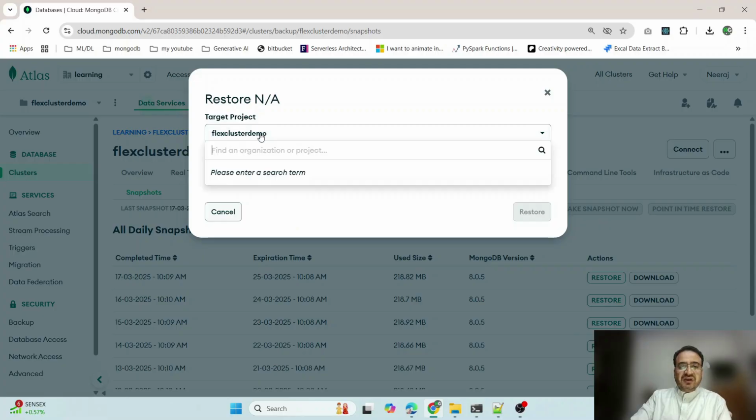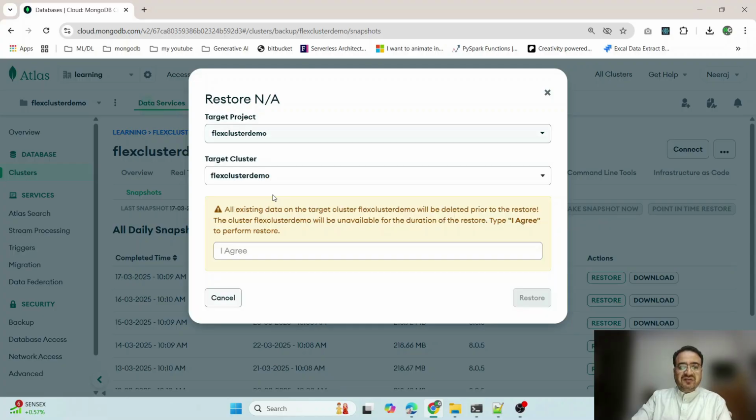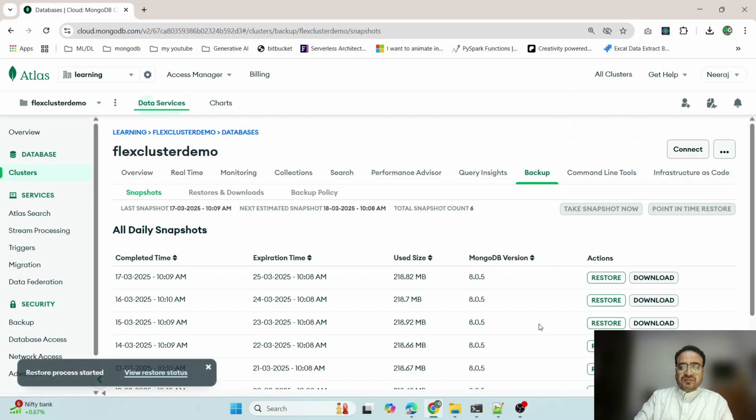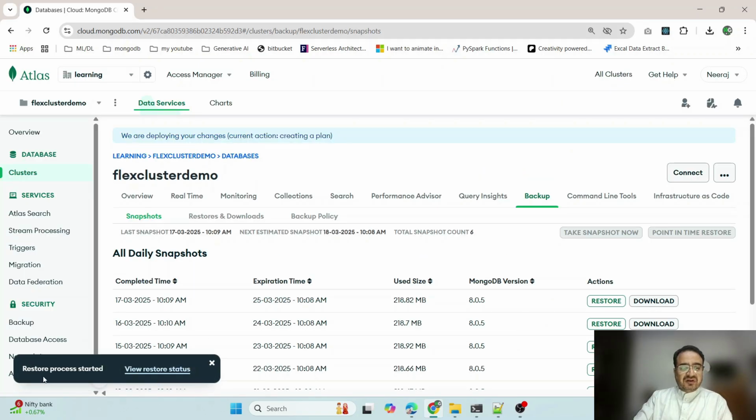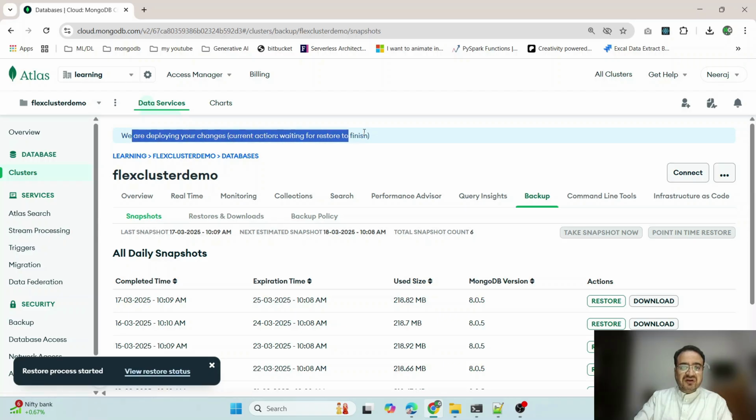It will ask me for the target project and target cluster, which cluster and project I want to restore this database to. So I am just saying to the same cluster, and if I click on restore, it will start. Restore process started, view restore status, it will start showing up here.